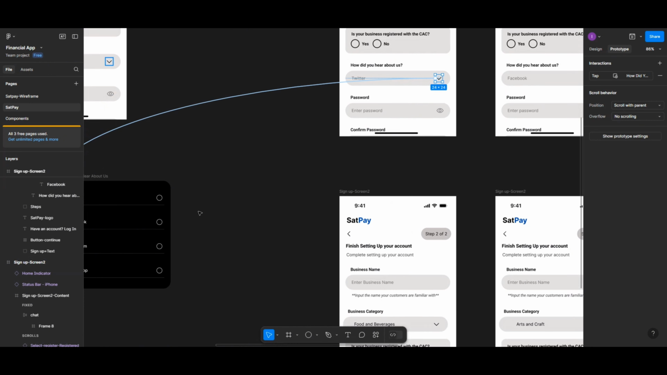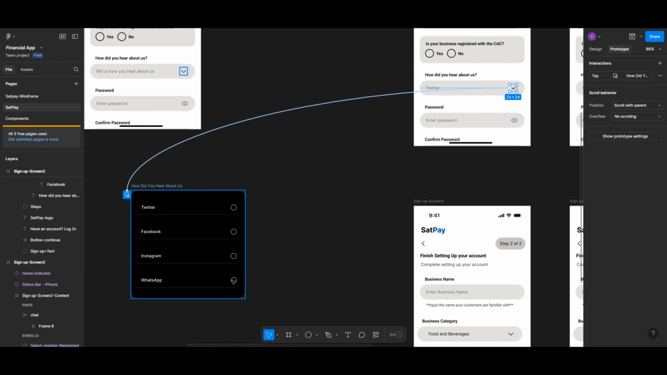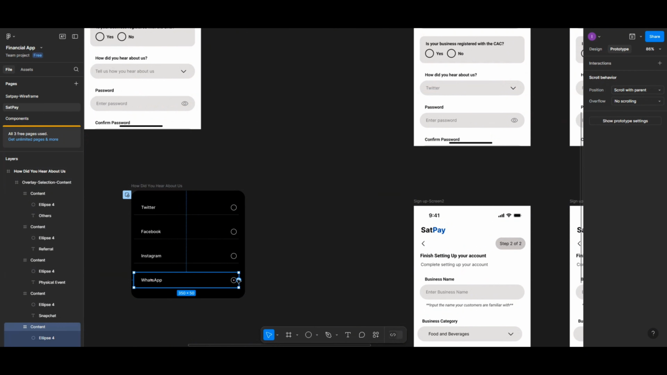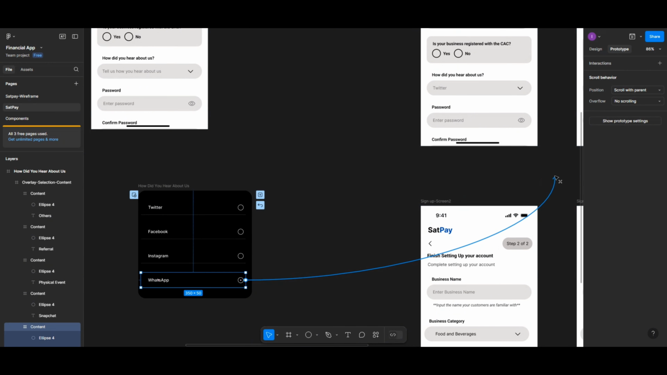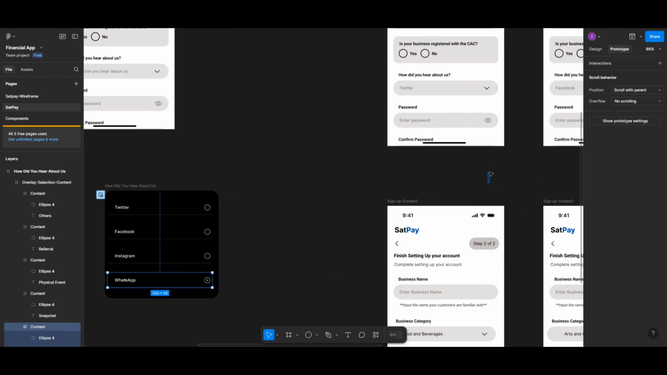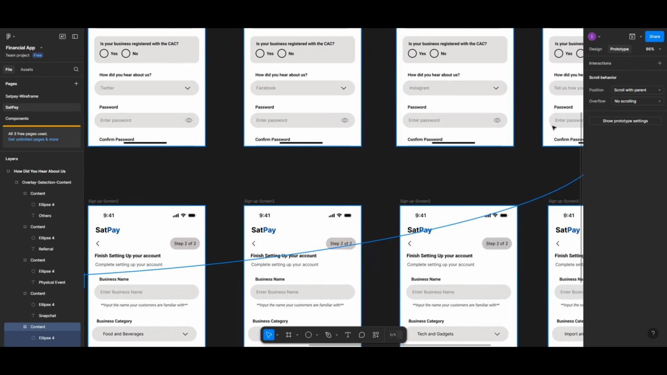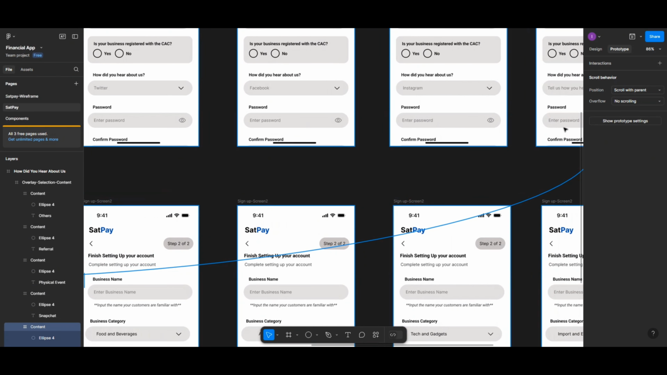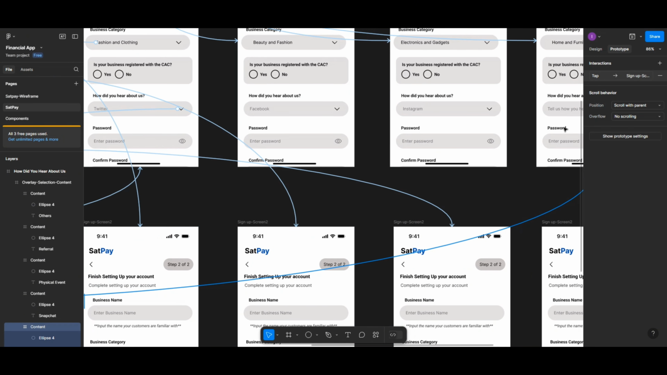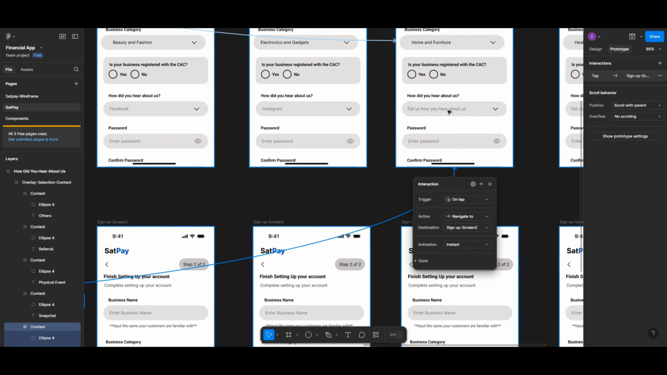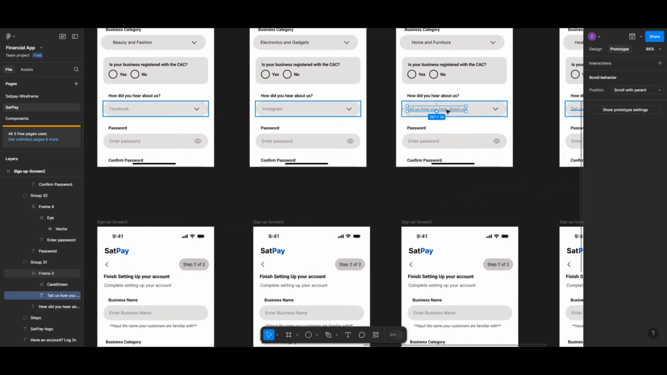This one I might not be able to do all, so we just connect the last one, which is WhatsApp. So WhatsApp should go to the fourth page, which is this one here. Okay, and also change the about how they hear about us to WhatsApp.